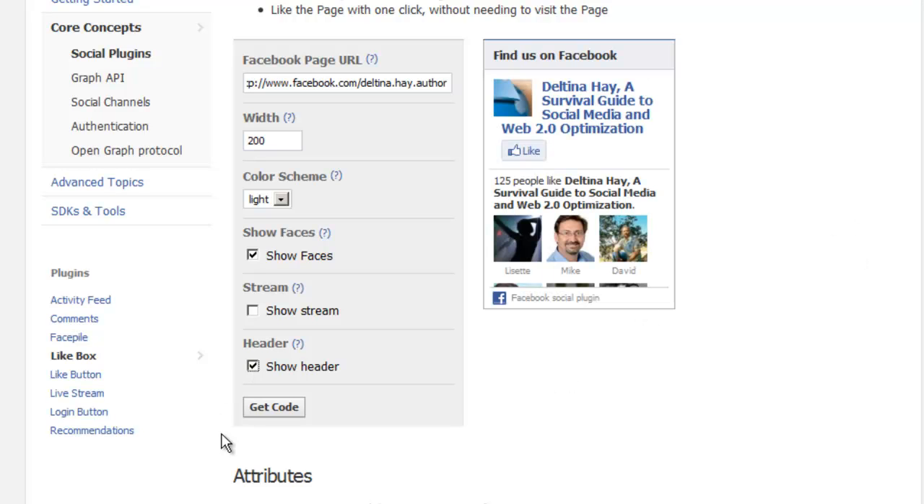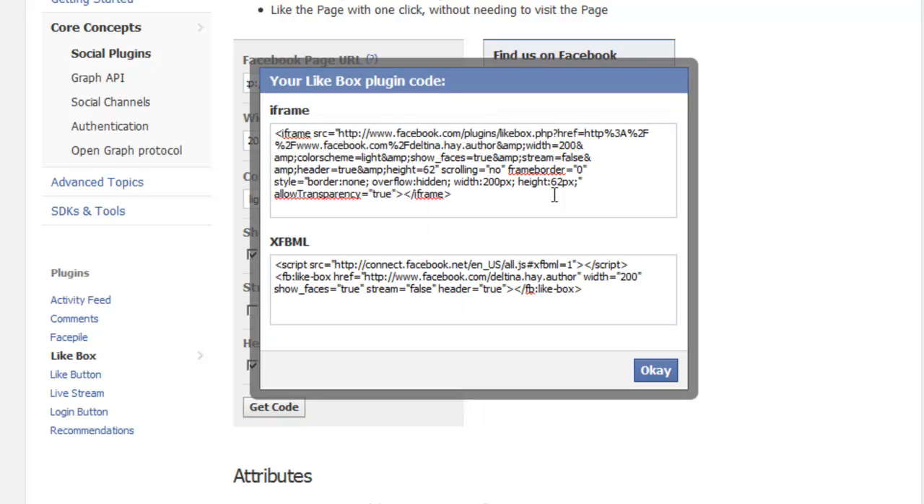So once you're happy with the layout of your fan box, you want to click on Get Code. Now what you're going to get when you click that are two types of code. The first type is iframe. Now if you know that your site or your platform accepts iframe code, then go ahead and copy that. If you're uncertain, you can try it. If it doesn't work, you can come back and get the other code.